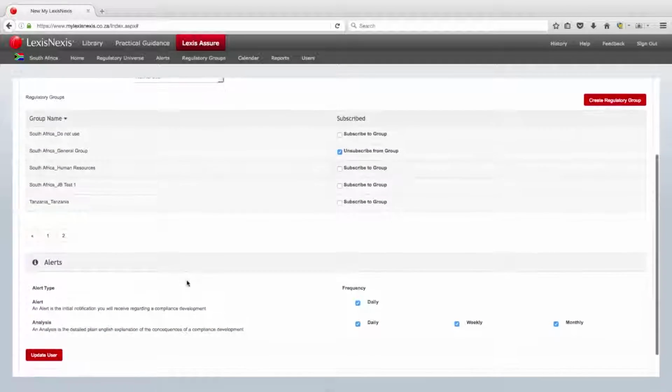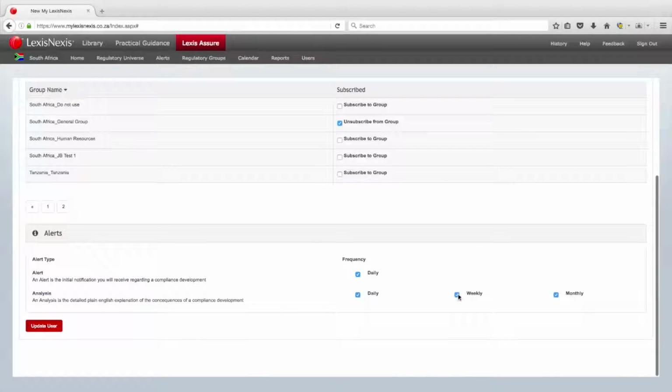Further down the screen, you can select the frequency in which you want the user to receive email notifications for both alert and analysis emails. Select the Update User button to save your selection.